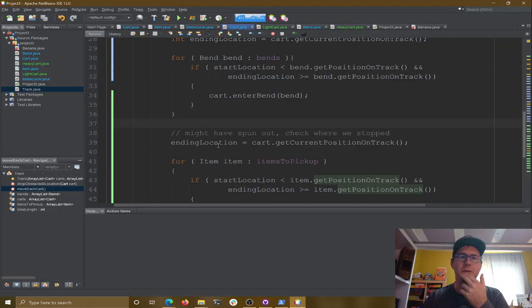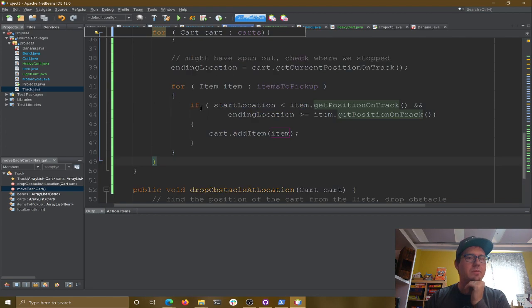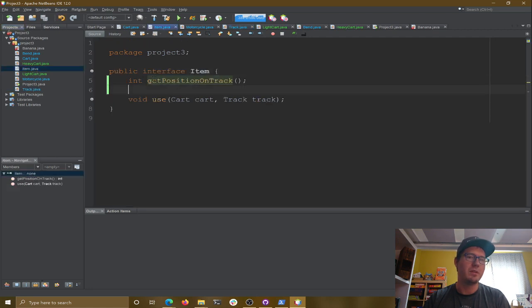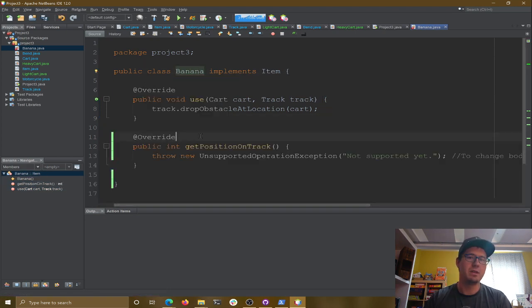Okay, now what do we do with items? I think we're good here. Oh, we have to drop obstacle at location. Wait, we'll get to that in a minute because we have to figure out our items. So let's check out item. You have to be able to get a position on the track and then you can use an item. So banana is now missing a method. Let's implement the method, get position on track.